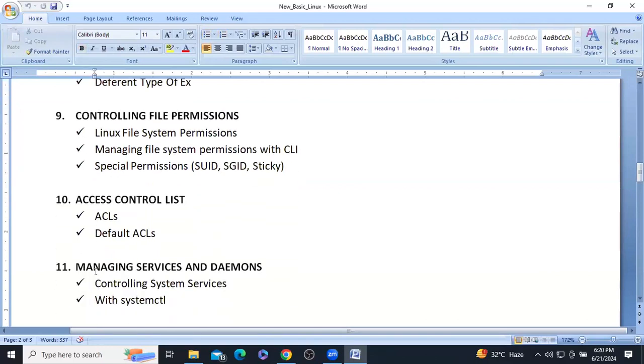11th chapter, how to manage the services and daemons. So for example, you are trying to install a web server, right? Clear, guys? So if you try to install a web server, how we need to manage, how to start, how to stop. So how to manage the daemons, what is a daemon? So what is systemd? What is initd? So everything we are going to discuss in this chapter, it will take 1 day to complete.